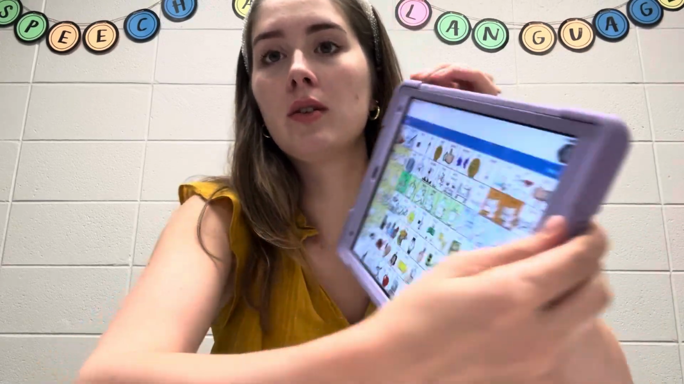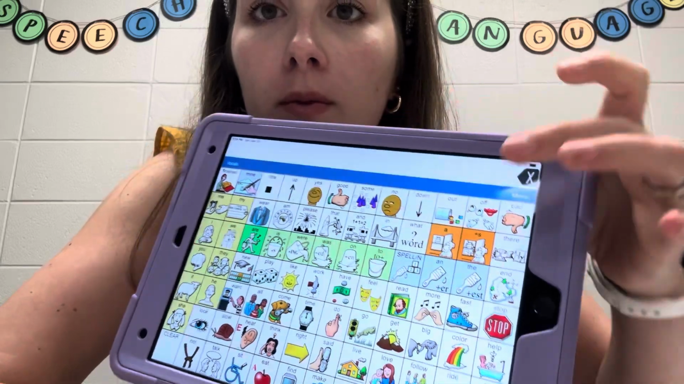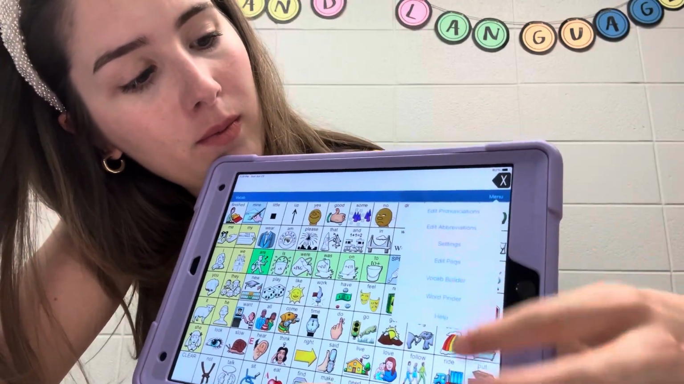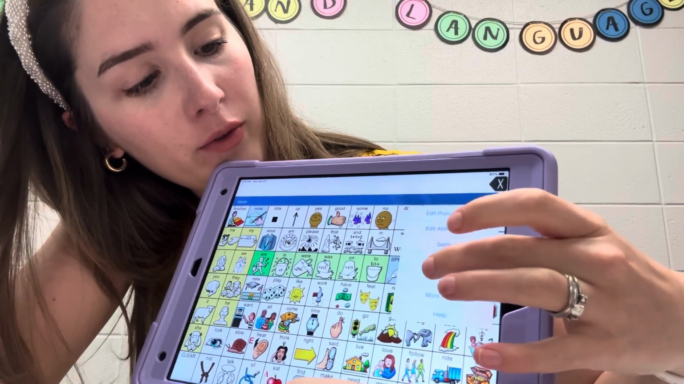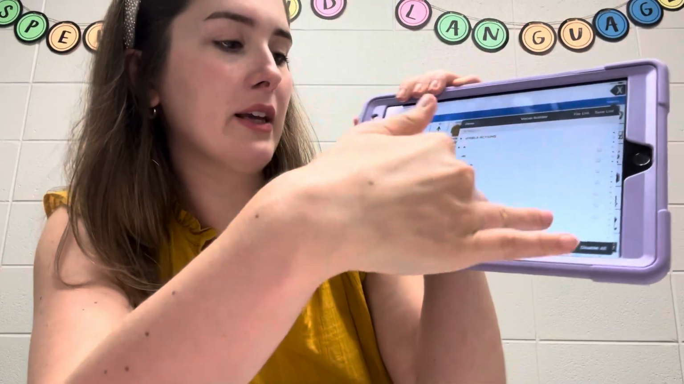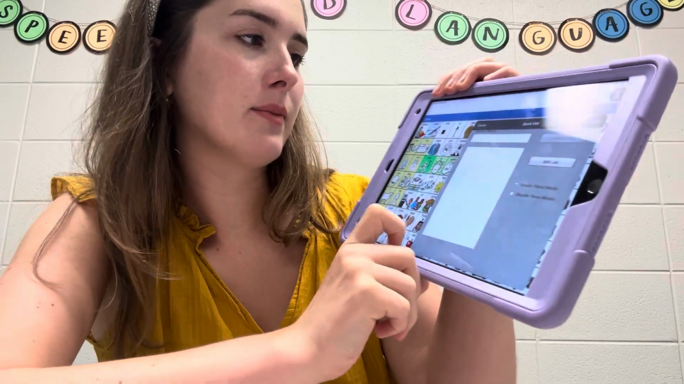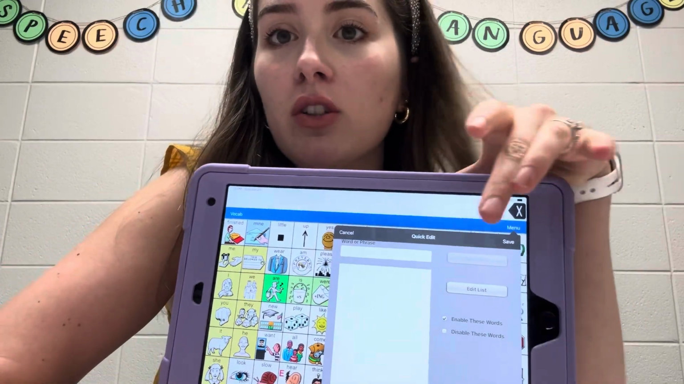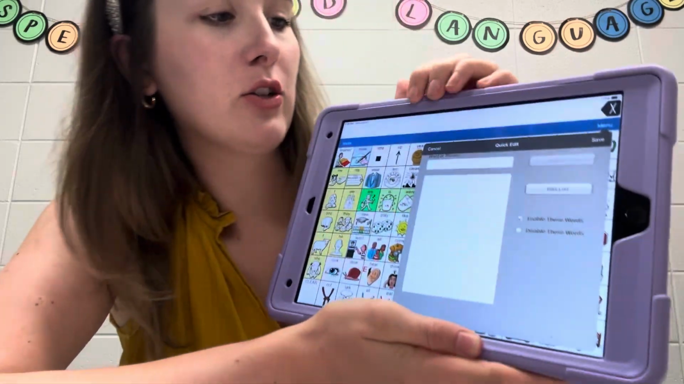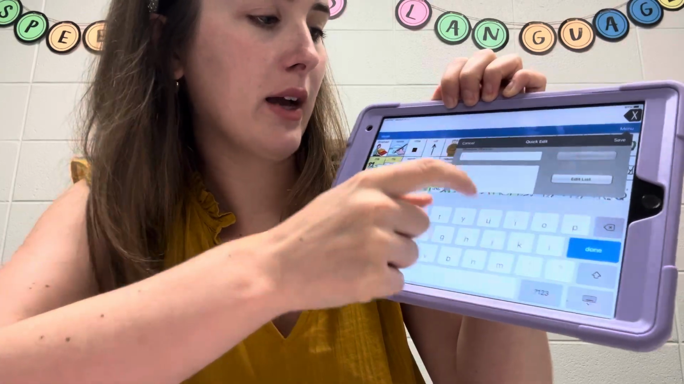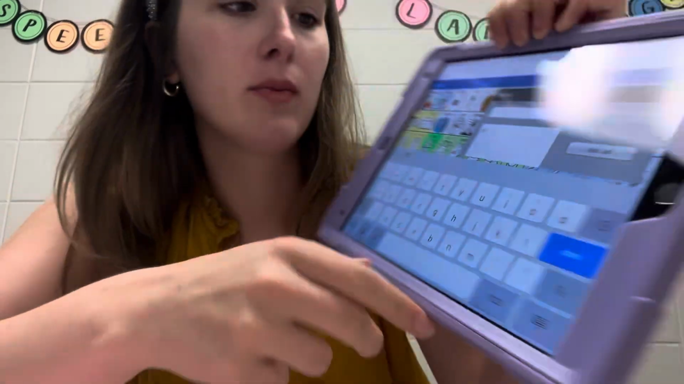So first, you'll go to menu again. Then you'll go to Vocab Builder. So I'm just going to, you can either search like this, or you can do quick edit. And then if the word is on the device, it will just go ahead and pop up once you type it in. So let me show you. For example, I might press go, add word, and then it just adds it right there below.